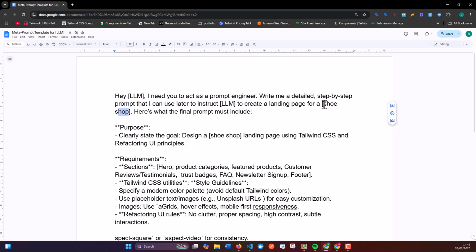So here you can add whatever you want to be created. It could be a shoe shop. It could be a shop. It could be a landing page, maybe for a real estate agency, anything.